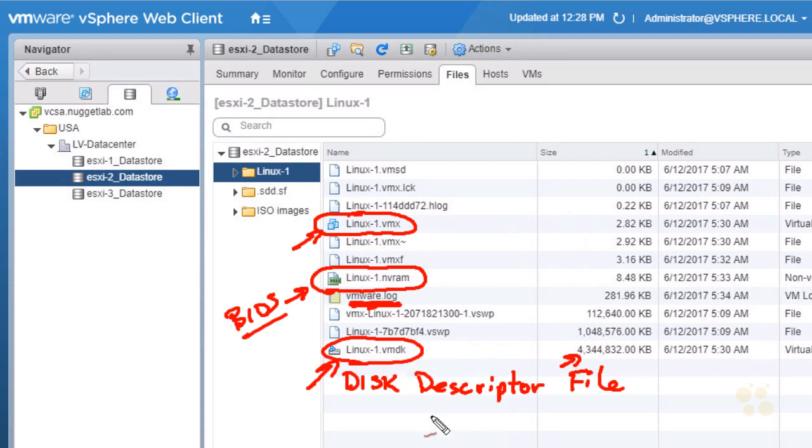There's also a file that includes the name flat in it. For example, linux-1-flat.vmdk, which is not literally shown in this list. But behind the scenes, just be aware that the descriptor file identifies the disk, but the actual contents, the actual 4 gig plus, is in this file with the -flat in it. And based on the browse view here of the datastore and the files, VMware has chosen not to directly show us that flat file.